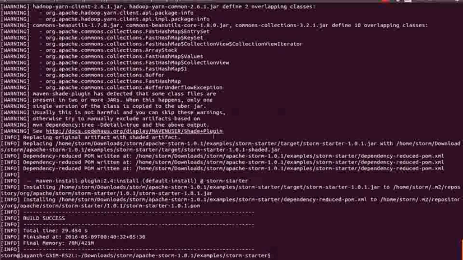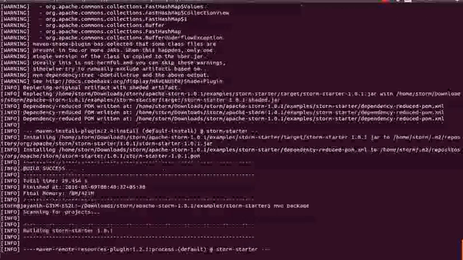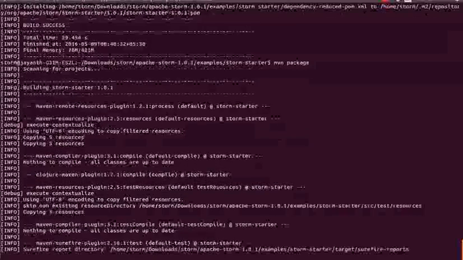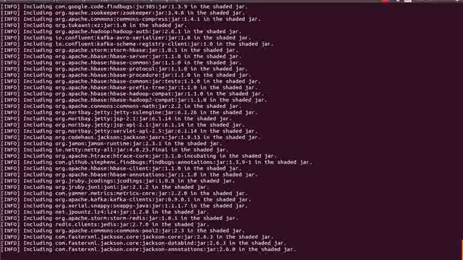So if you get the build success, then it means the Maven tool built the class file successfully. After building it, you need to create a jar file. That can be done by typing mvn space package. So this will create a jar file from the class files. As I said earlier, even this will take a lot of time, and since I've already done it, it's not taking much time here.